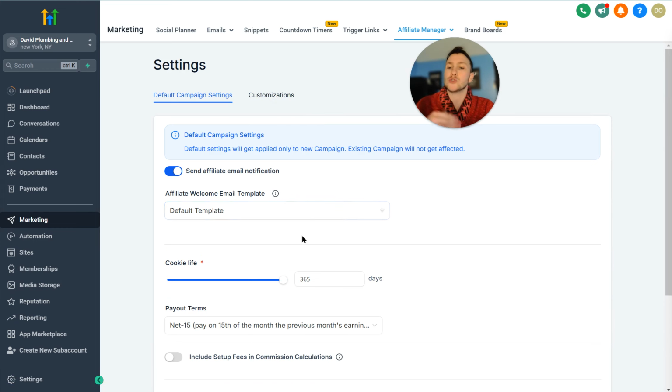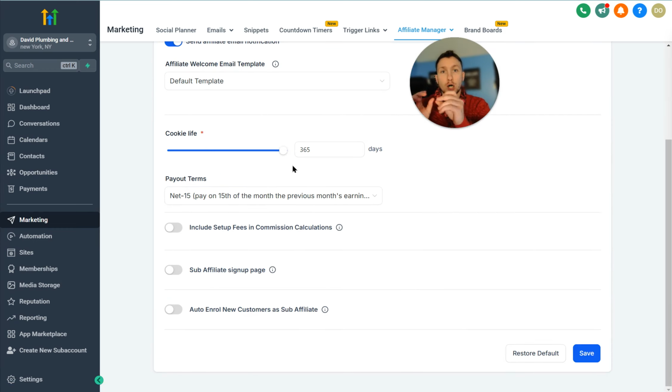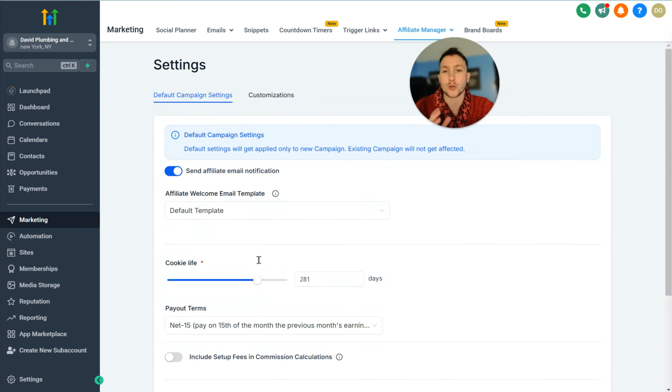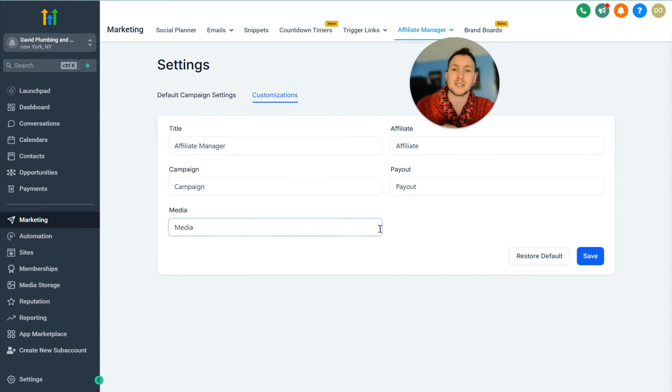Then you have Settings, which goes over cookie life. That's basically how long the affiliate tracking code is active. So if someone signs up a person and that person signs up within 22 days, they'll get commission. If it's 23 days, they won't. So you can play with that. And then you have include setup fees, any sort of sub-affiliate sign-up page, the auto renewal, and customizations, just some other basic stuff.